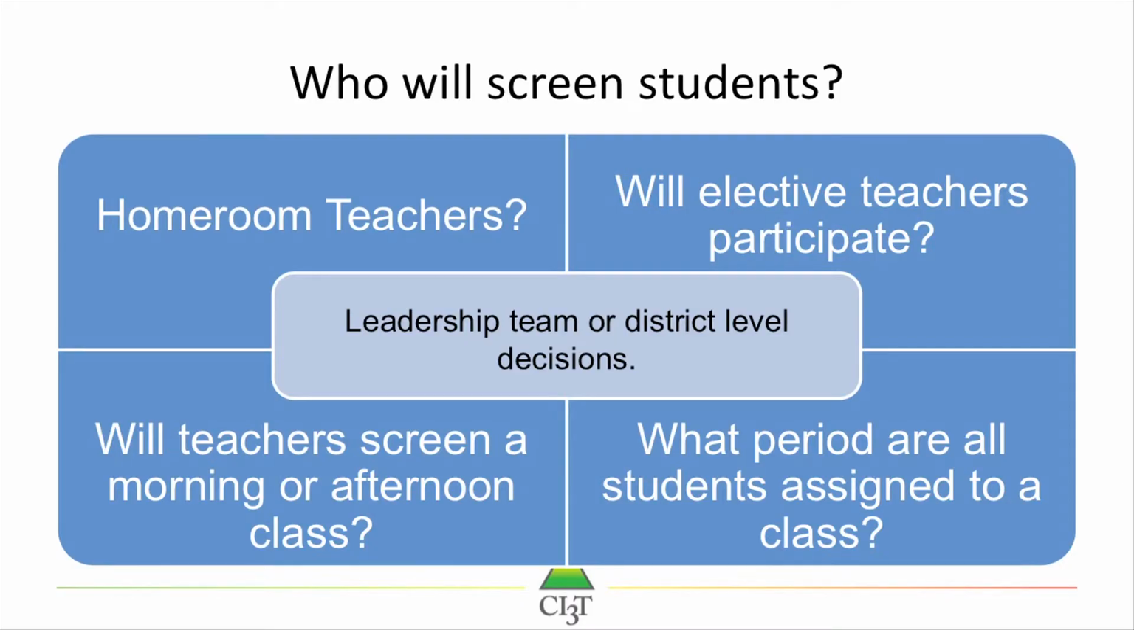Then you want to think about who is going to conduct the screenings. Sometimes high school and middle school teachers are concerned that they will be screening every student that they teach, and that is definitely cause for concern. Middle and high school teachers would screen 1 period of students, ideally at a time when every student is accounted for in a class in the building.